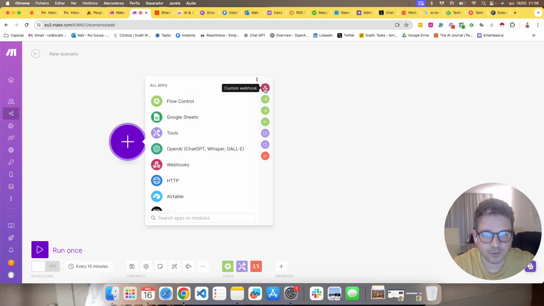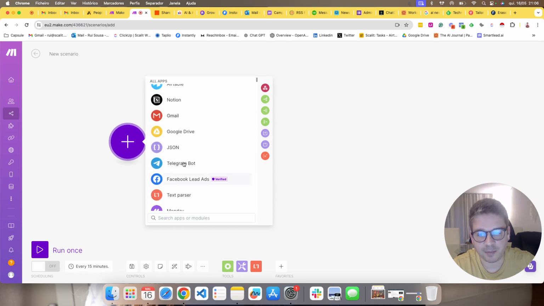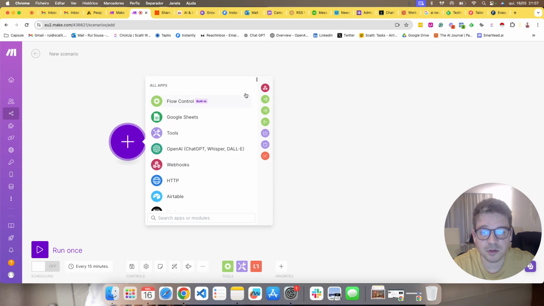So the first one is custom webhooks. Again, if you don't see the app here, maybe they don't have a straight connection with Make, but you can use custom webhooks to fetch some data from an app that doesn't have full integration, or if there is an action that they don't have in here, you can use custom webhooks to trigger an action. Okay, so this is the first one. Again, this is more advanced.